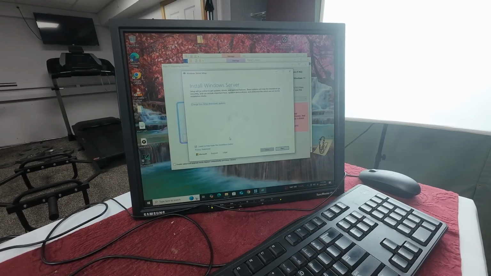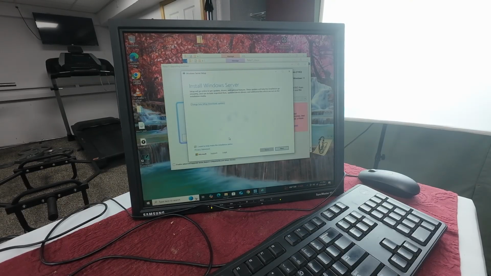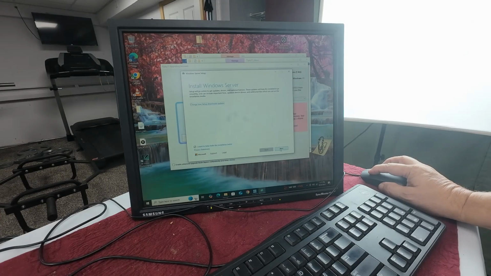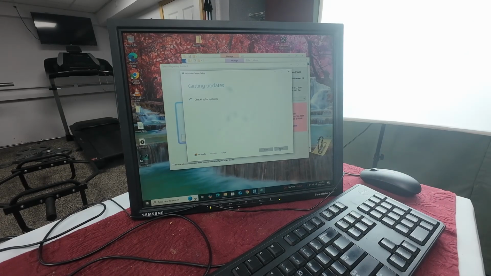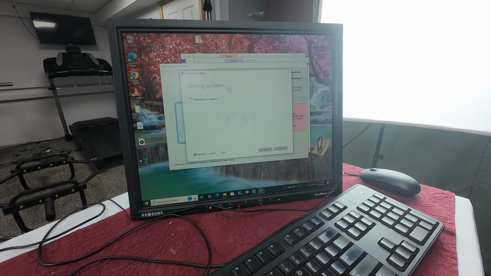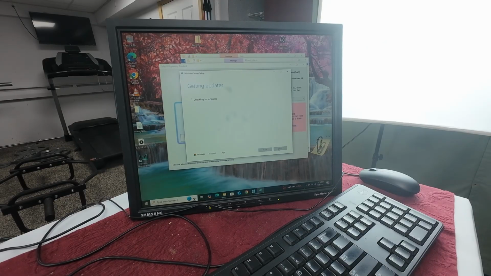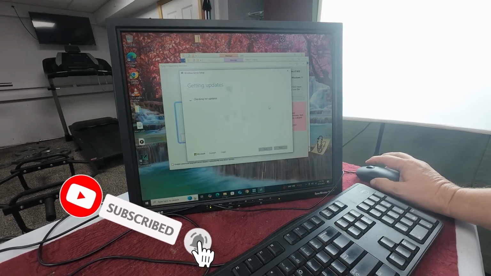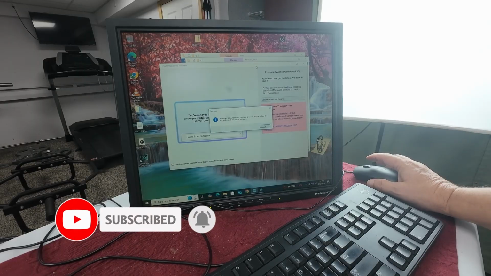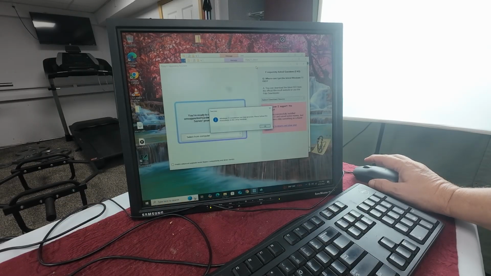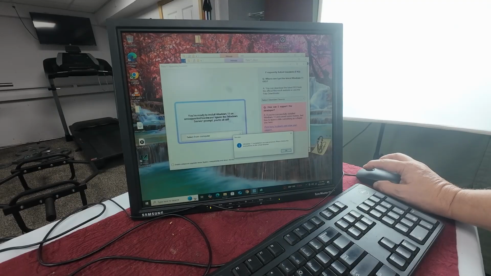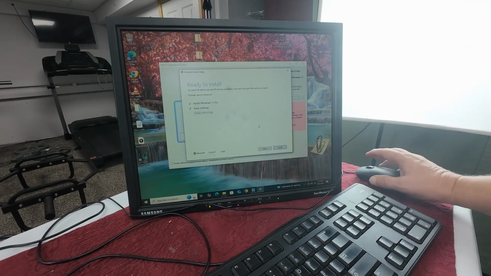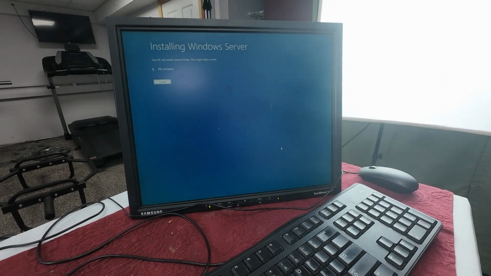All right, installing Windows Server. We're just supposed to ignore that, I think. Isn't that what that said? Ignore the Windows Server prompt. You're all set. All right, it says install Windows 11 Pro.